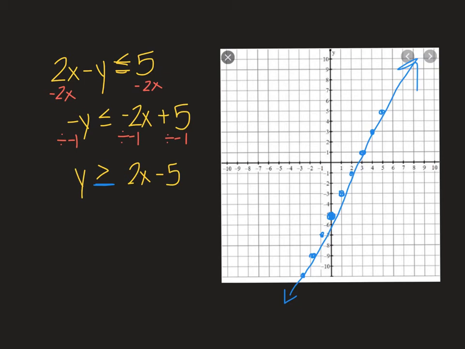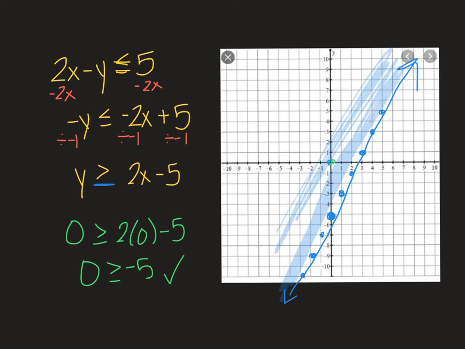I'm going to use green, and I'm going to test my favorite point, 0, 0. So let's see here. Is 0 greater than or equal to 2 times 0 minus 5? 2 times 0 is 0, minus 5 is negative 5. Is 0 greater than or equal to negative 5? Why, yes it is. So that means that is the side I'm going to shade. I'm going to use my highlighter tool, just because I think it looks nicer when you use the highlighter for shading. And all of these answers up here make this inequality true.